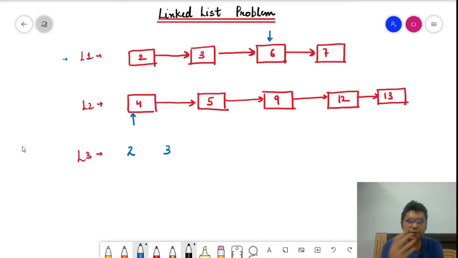That's what we did in merge sort. If you have seen the merge sort video, then you should be able to relate to that. And if you've not seen it, you can see it in the series of sorting videos. Now when we compare 6 and 4, obviously 6 is greater than 4, so we'll take 4, and we'll increment the pointer in linked list 2.